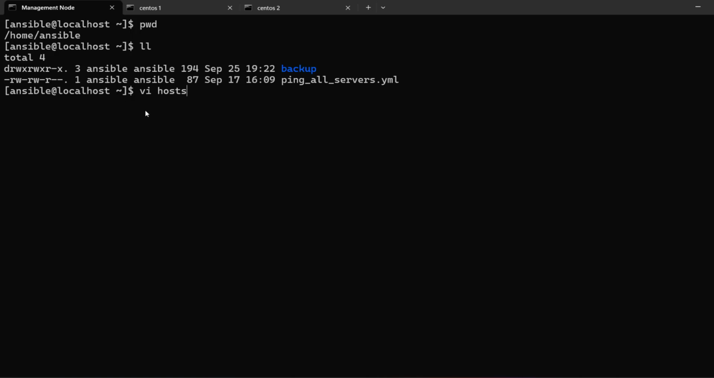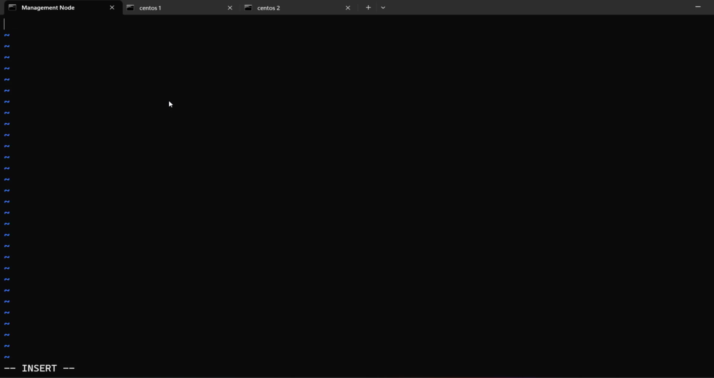hosts. Again, I'm using vi editor. You can use any editor of your choice. So here what we need to do is we are going to write a logical name in the square bracket. So let's call it CentOS servers, and here we are going to give IP addresses of our CentOS server. In this case it is going to be 192.168.1.20 and the other IP address which is 21.